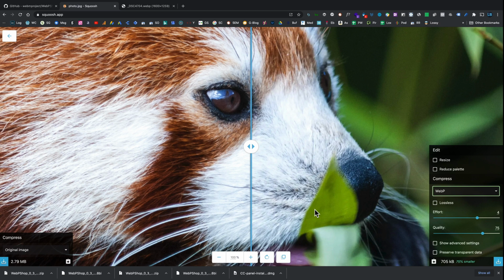So that's the Photoshop method showed and the other alternative, which is Squoosh.